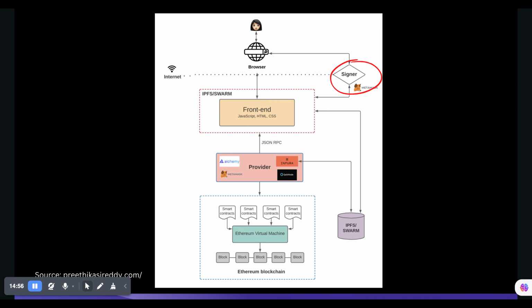That's where the signer comes in. And the most popular signer is MetaMask, right? And so you need to sign. That is where MetaMask comes in.